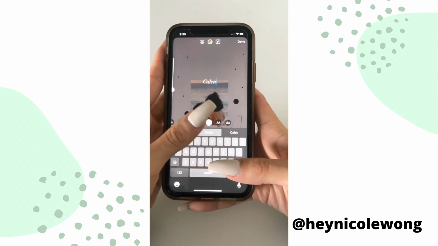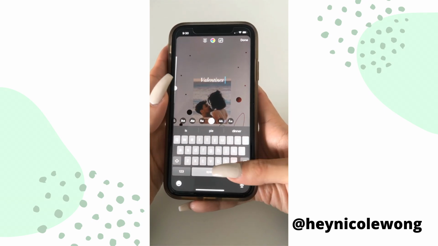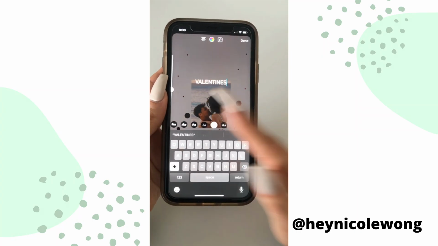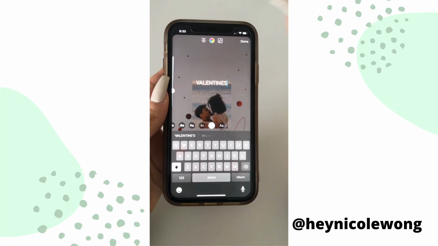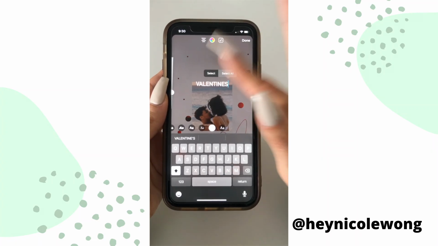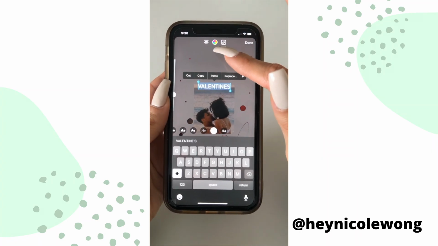Once that's done, I'm going to type in Valentines and I'm going to use the font that's second from the right. I'm going to create a gradient color on the font. So I'm going to select all to select all the text and then click the color wheel on the top.